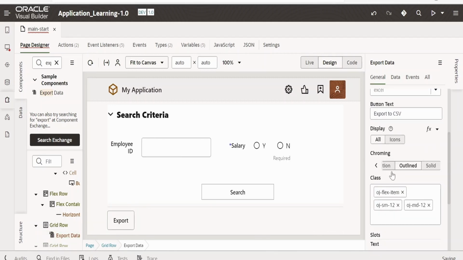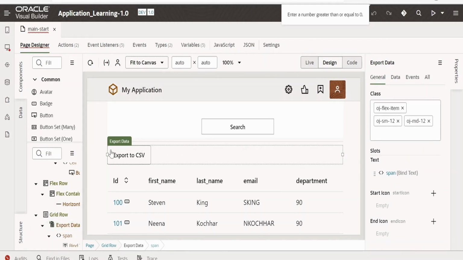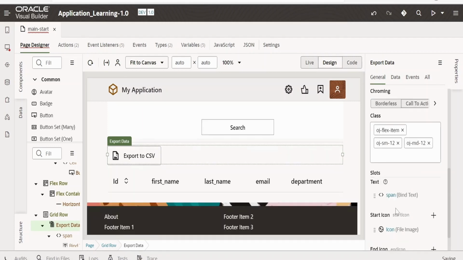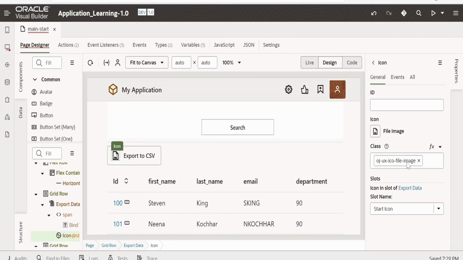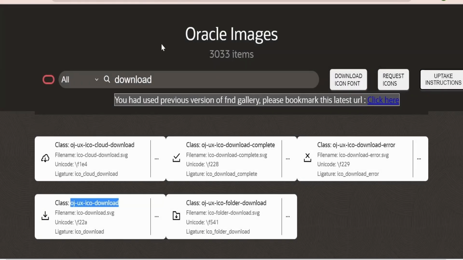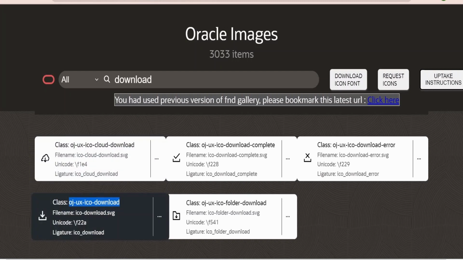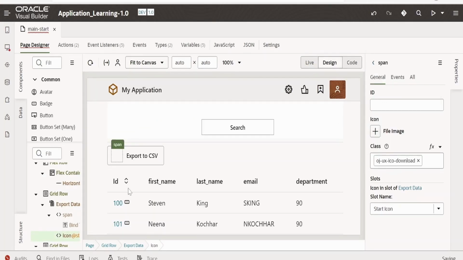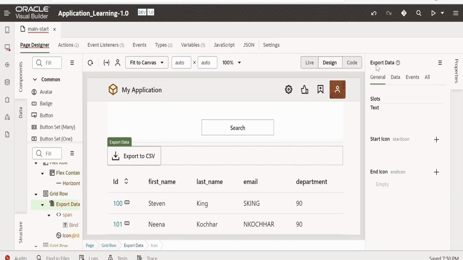Now just scroll down. We will add the icon before the text over here. In order to do that, click on this plus button over here. Click on icon. If you click on this icon, you will see a default image icon is added. I don't want this icon to be added there, so I'm removing this class from here. I'm switching over to the Oracle Images page. Here I will add the class for this icon, that is oj-ux-ico-download. So this I will add over here. Click on enter. As you can see, I'm getting this icon. Now click on the back button.